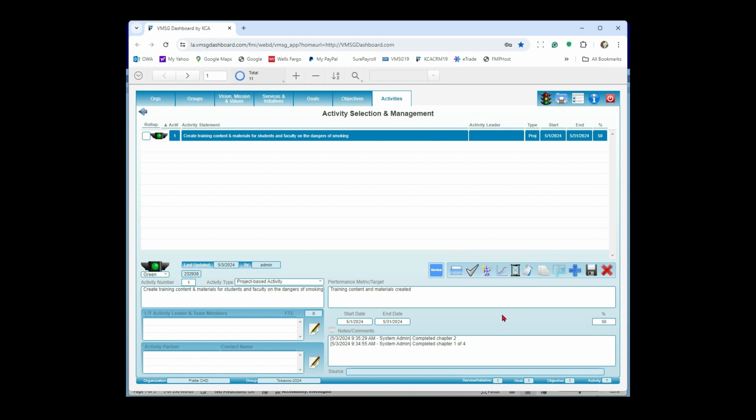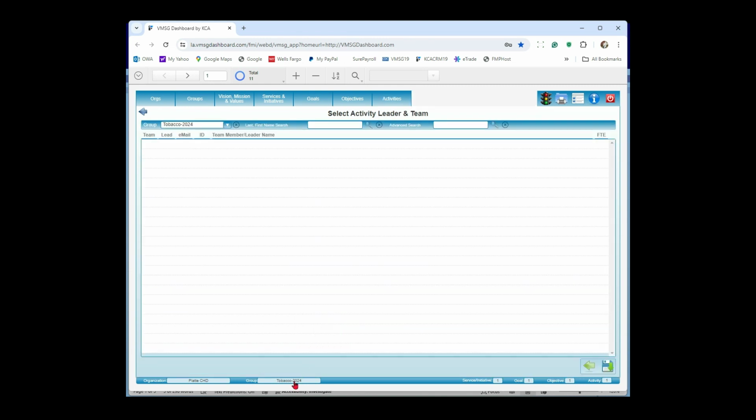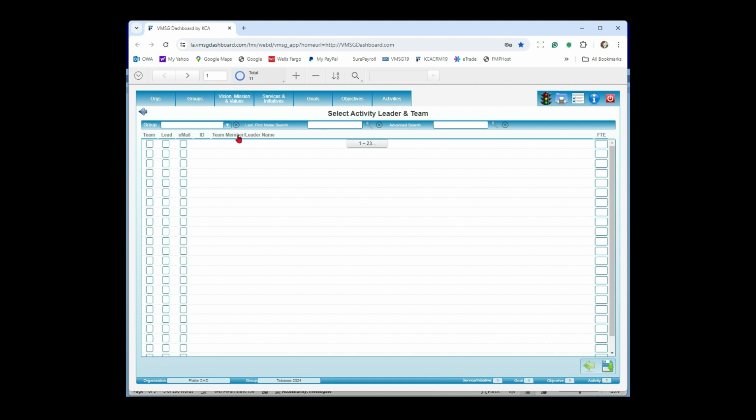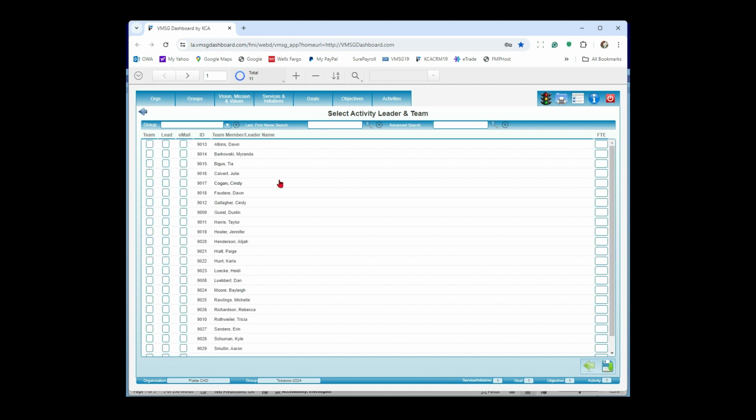Now, who is going to do this activity? Go over here to this pencil icon next to activity leader and team members. Click on that. Again, we're in the tobacco group, so nobody shows up. I can select people from another group with this drop down, or if I just hit the little black X, it says show me everybody in the department. So let's go down here and pick Miranda as the lead.